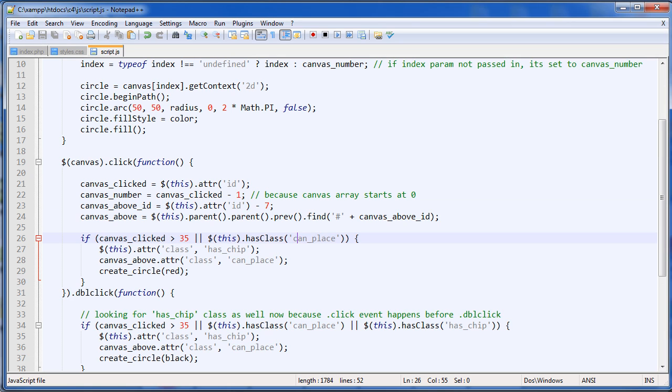And when that class is in place, then they'll be able to put a chip there. So we get that number -7, and the next part was a little bit tricky and it took me a while to do it. But basically, when someone clicks on a canvas, what I want to do is get a hold of the canvas that's directly above it.